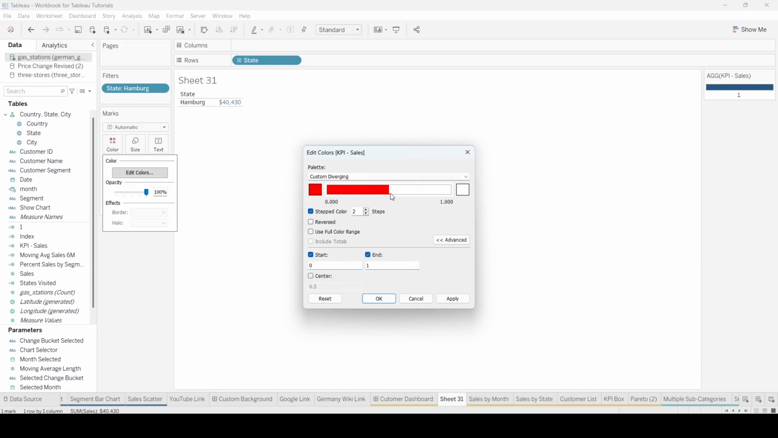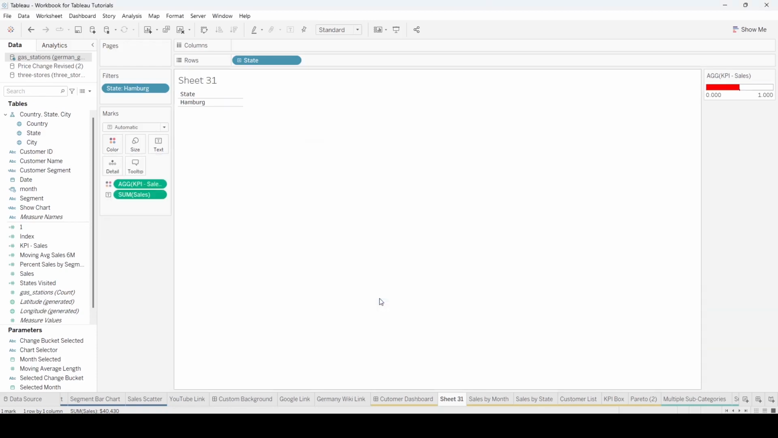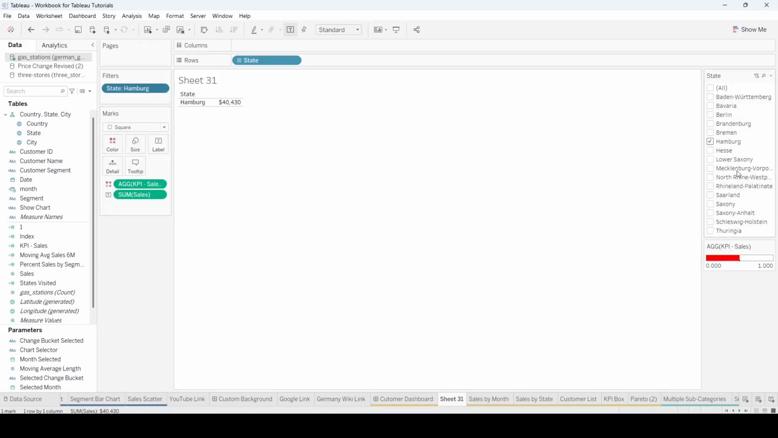So now you can see that this is splitting in half. And that's okay because this value is only going to be 1 or 0. Click OK. That dollar goes away because here's the other key point. You have to change this to a square. I'm going to show the filter so we can just test this out here.